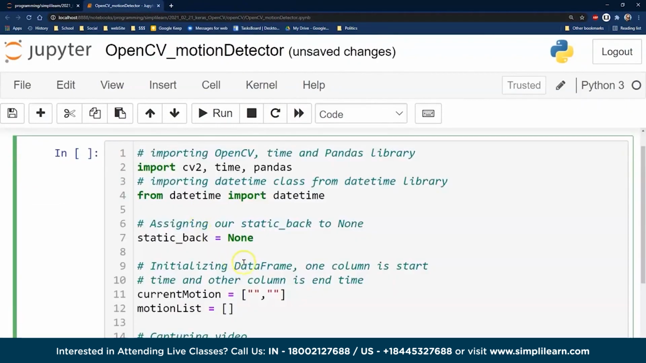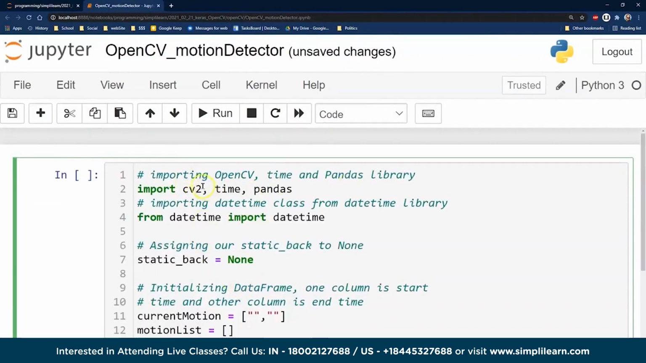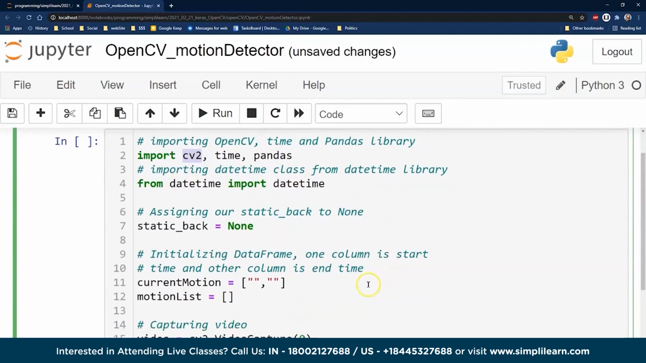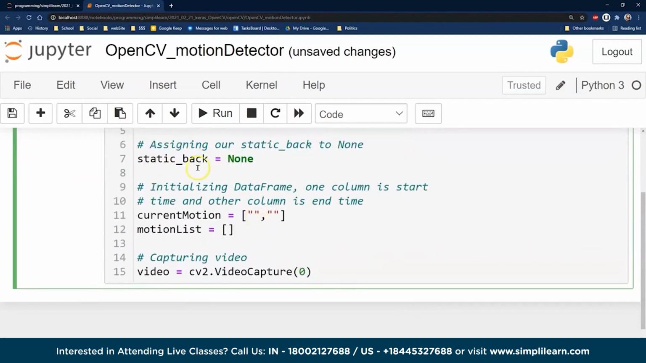Let's go ahead and start by importing our OpenCV. And we just did cv2. Remember last time I said sometimes we leave it as cv, or import cv2 as cv and so on. We're just going to import it as cv2 in this one. And we're going to import datetime for tracking. We have this thing called static_back. We want to be able to reset something to None, and so having it as a global variable here makes sense. And then I'm going to have current_motion and motion_list.